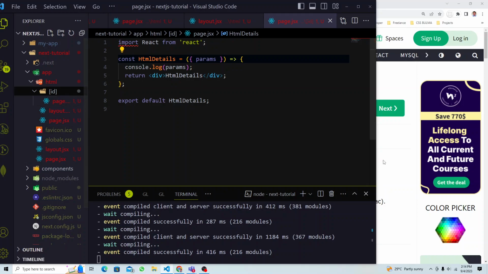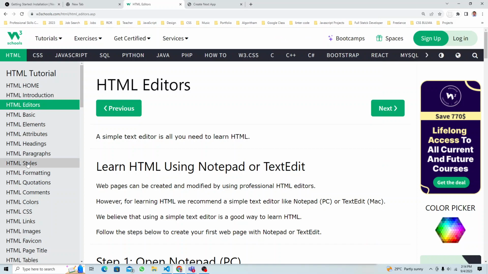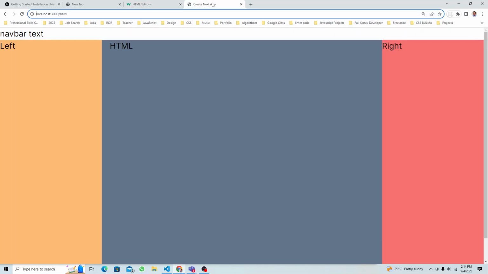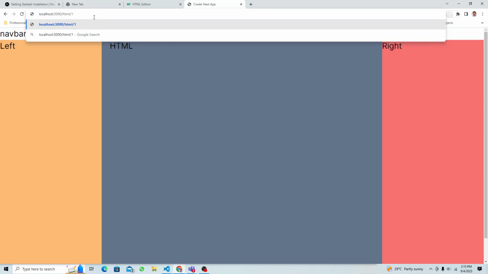So let's say all this navigation already has the ID attached. When you click, it knows where to go. So let's go back here and go to HTML slash id. Let's give it maybe id1 and enter.